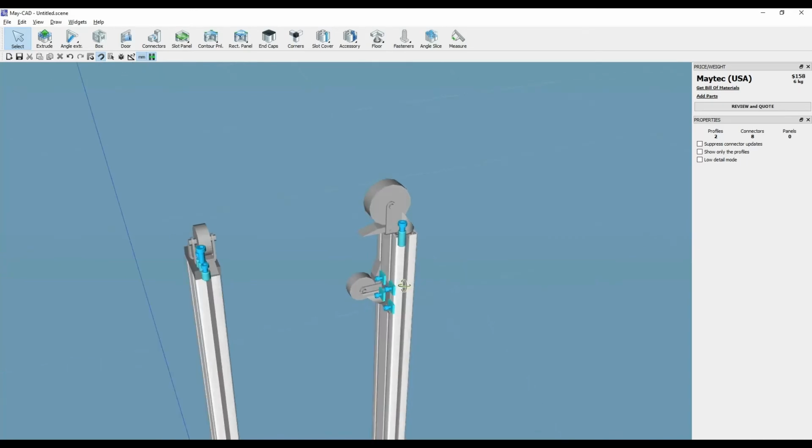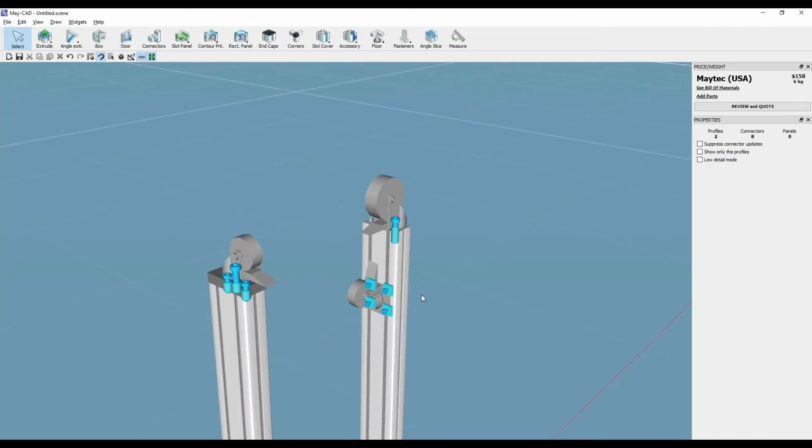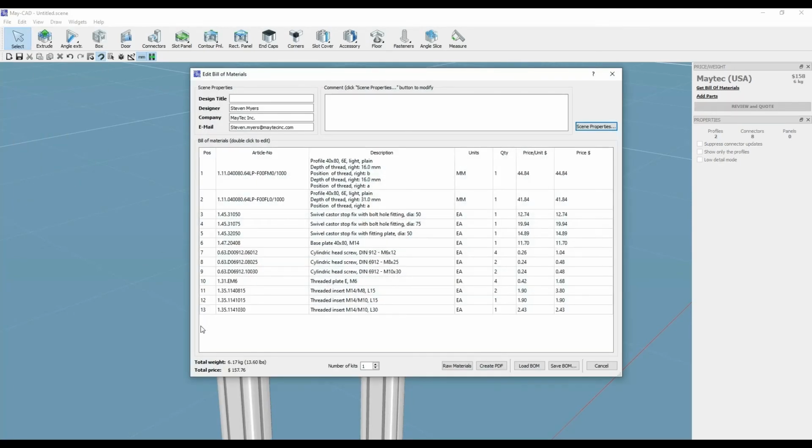Press and hold the Alt key to see the hardware. Then we can check the bill of material by going to the drop-down menu, Edit, Edit BOM, for part numbers, prices, quantities, and descriptions.